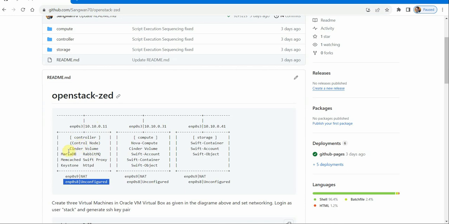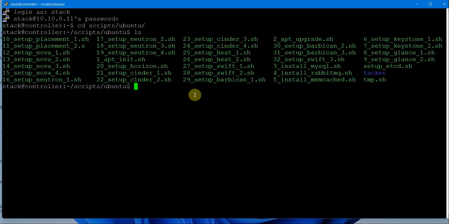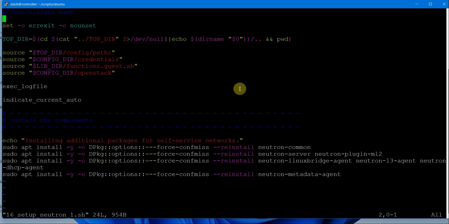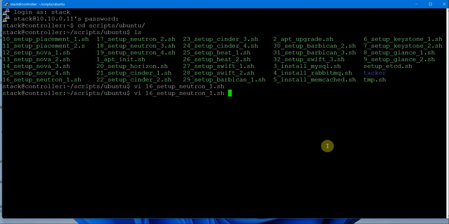We have set up MariaDB, RabbitMQ, Memcache. Swift Proxy, Keystone, HTTPD, Neutron are all pending. So we are working on this script now. Let's open the script, script number 16 to be precise. As usual, this script will do the installation of packages: Neutron Common, Neutron Server, Neutron Plugin ML2, Linux Bridge Agent, L3 Agent, Neutron DHCP Agent, and Metadata Agent. So without wasting time, let's install all these packages using the script.